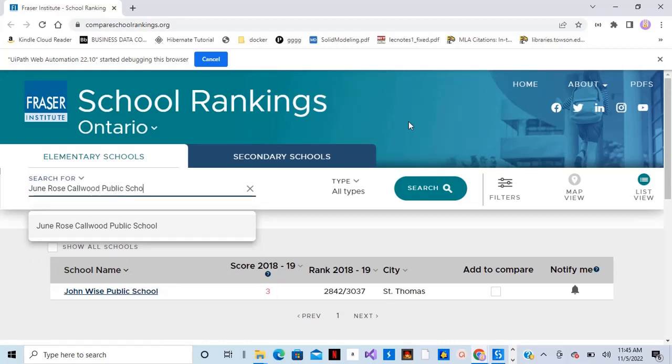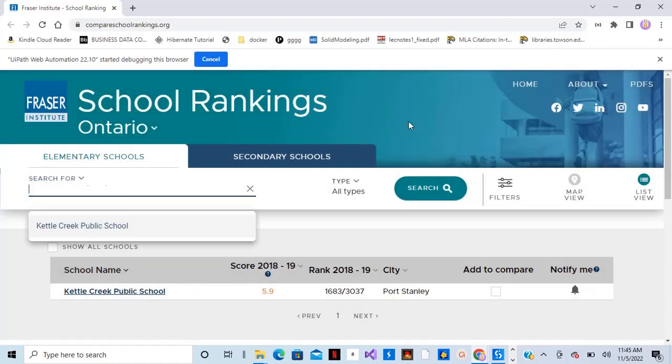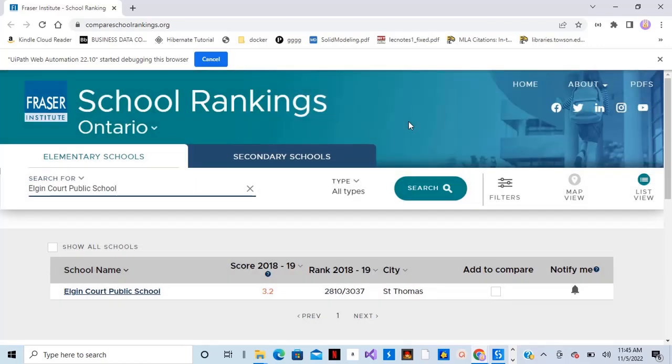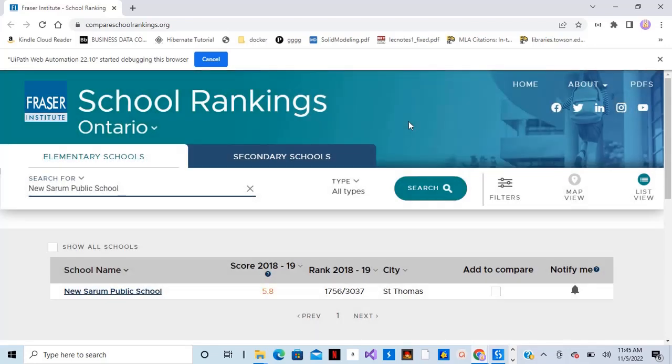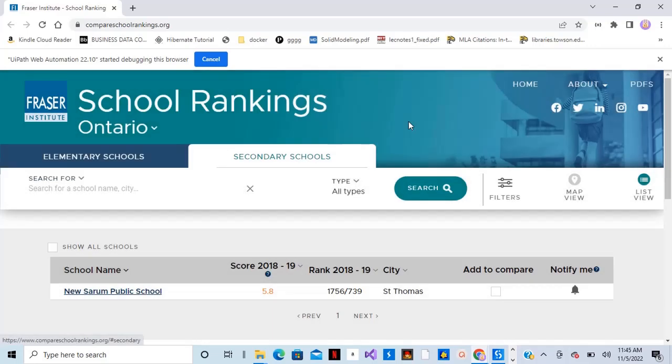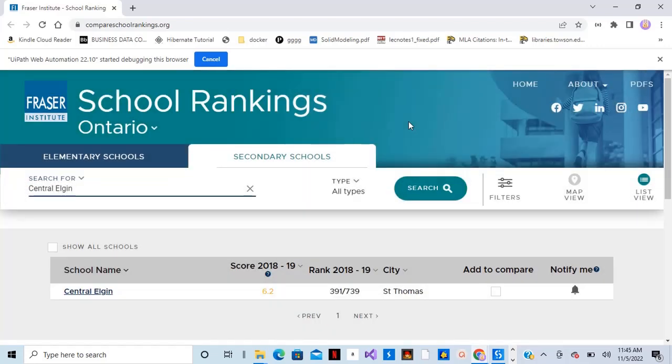Some of the schools do not have data in this Fraser site, so records will not come for that. It's processing the elementary school first, and then now it's going to go to the secondary schools. Looks like that's okay. That's the second one.